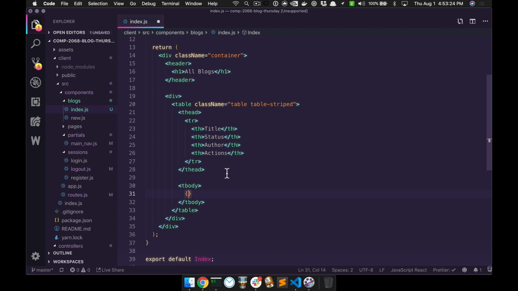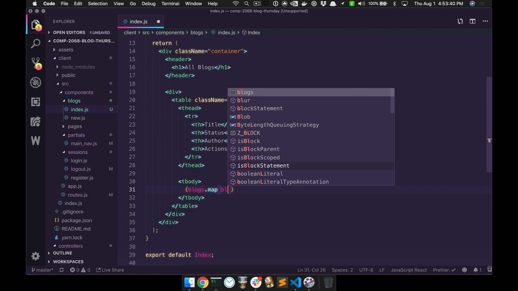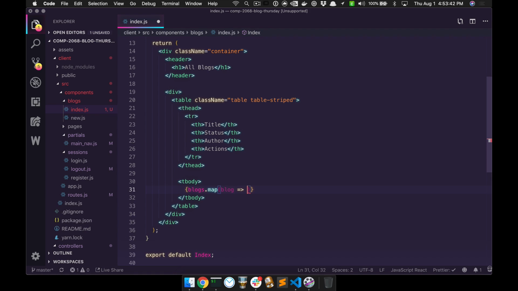So go ahead and type those curly braces inside the tbody. The JavaScript we're going to write in there is going to be blogs, not blogos, blogs.map. That's going to take a callback function, which would be blog, arrow. And it's going to explicitly return whatever goes inside these parentheses. We could do that with curly braces and write another return statement on the next line, but I find this is clearer.